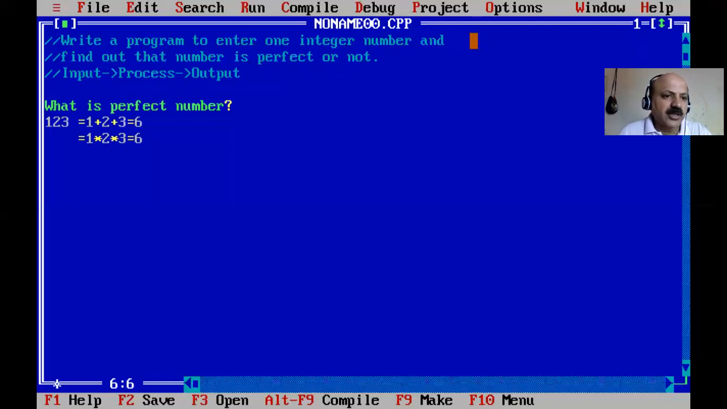So for any number you can apply this technique. First you separate your digits, then apply summation, or we can say addition, and then apply multiplication of those digits. If both are the same, in this case, then that number is perfect. Otherwise that number is not perfect. So I just mention here a comment line for your reference, that number is perfect. A very simple definition of a perfect number.